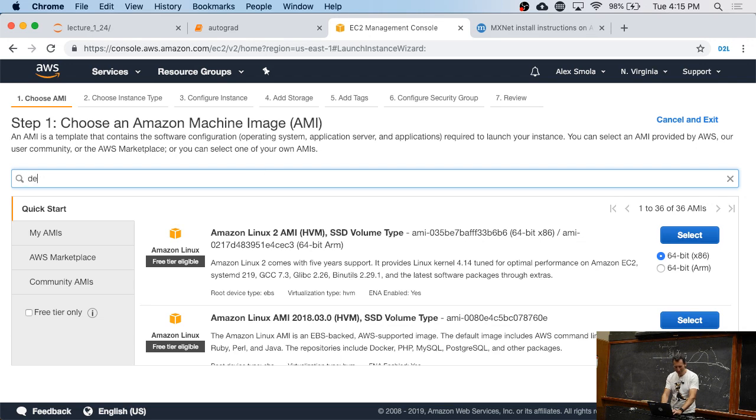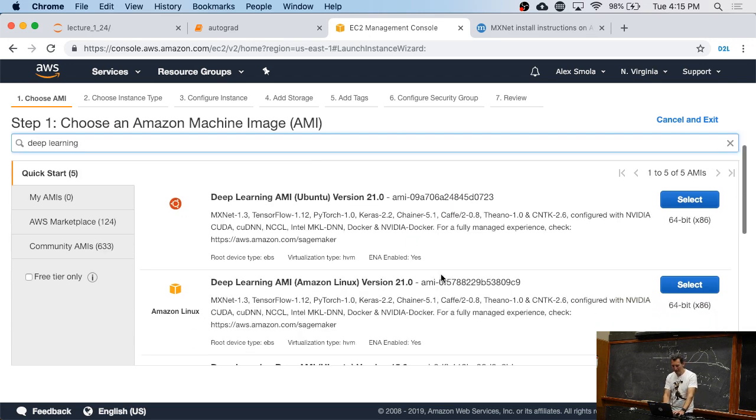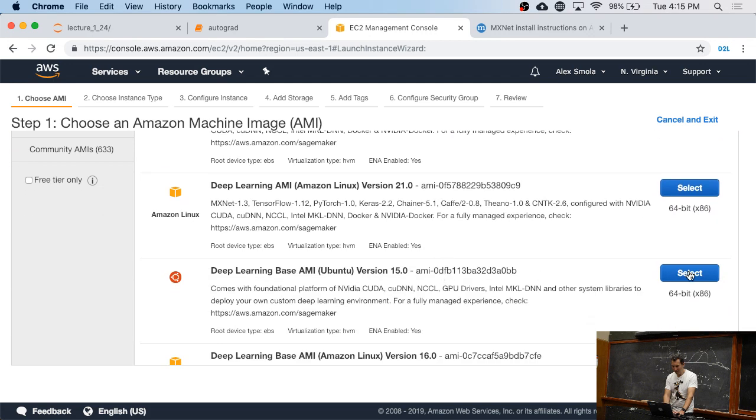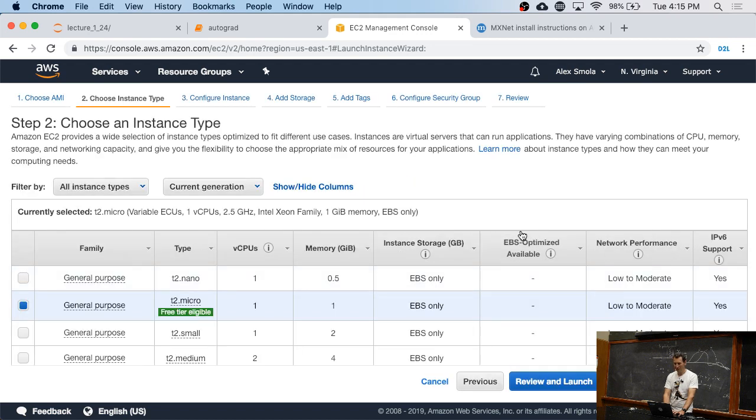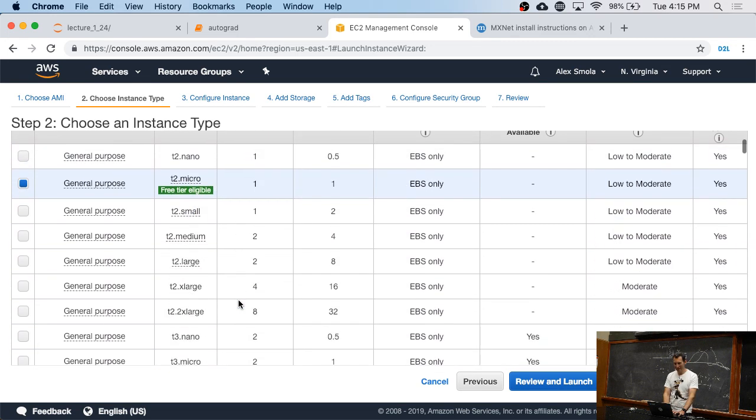So deep learning. And I select, let's say, the Deep Learning Base AMI Ubuntu version 15.0. Now, if I want to run things on a GPU, I need to select an instance that actually has a GPU, right? So don't select something like a T2 instance because it does not have a GPU.